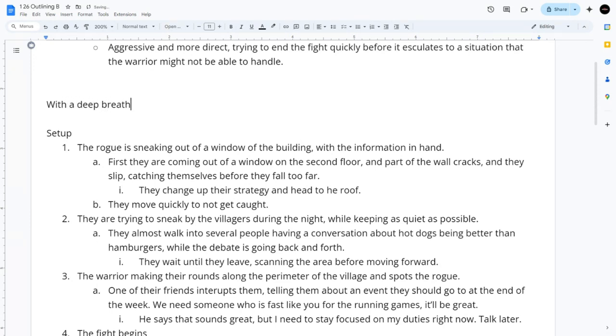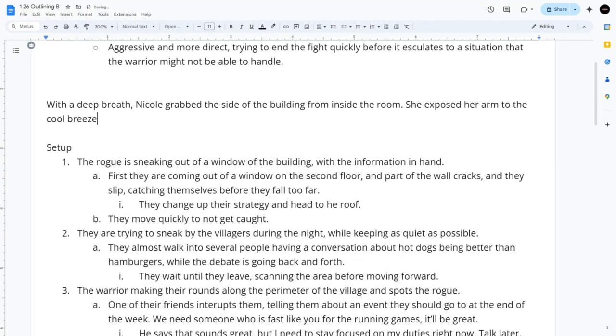There's a deep breath. Nicole grabbed the side of the building from inside the room. Her arm, she exposed her arm to the cool breeze of the night air.